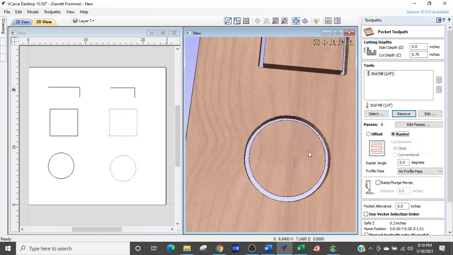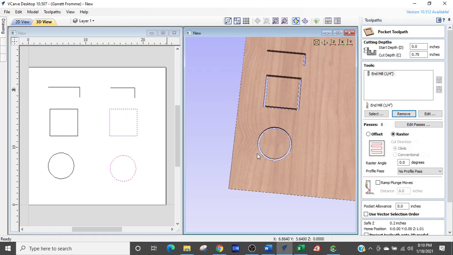Raster, on the other hand, will go back and forth. It'll start up here or down here, and it'll go this way, come up, go that way, come up, go that way, come up, go that way, and keep doing that all the way through. Now, I'll show you the difference between those two briefly in a minute. What I just want to do is so you can see the difference here.